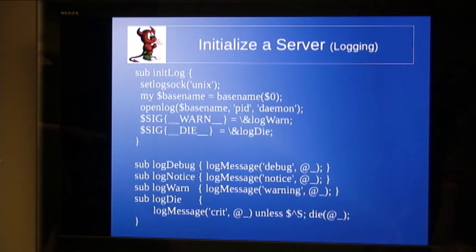So basically, when we die, we want to see why it's dying. And we're going to tell it, hey, this is a critical issue. This was a die. But the $^S, it tells it when it's dying. If that is set to 1, that means it died inside an eval. And the idea is that if it's inside an eval, you are already taking care of it, either you don't care that it's dying, or you're throwing an exception or doing other things. You don't need to log it because you are okay with it dying. So that's the only important part there, is the little $^S.